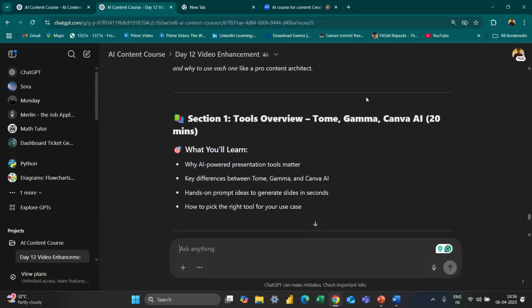We'll learn why AI-powered presentation tools matter. We'll understand the key differences between Tome, Gamma, and Canva AI. We'll also have hands-on prompt ideas to generate slides in seconds. Next, we'll understand how to pick the right tool for your use case.